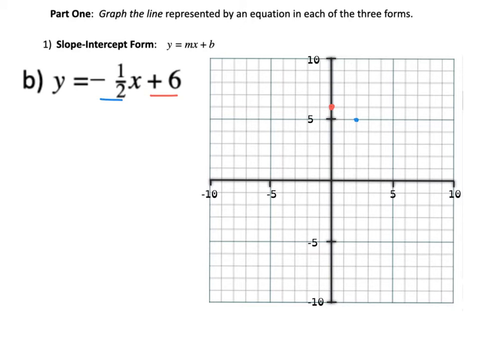Now I'm going to take a line that runs through those and hopefully extend them out well. And there you go. This tool's a little bit tough, but okay. And then of course, drawing arrows to show that it goes on forever. Let's do the rest of them.